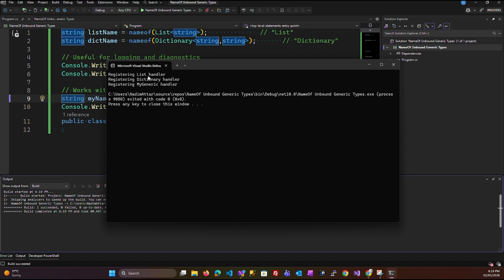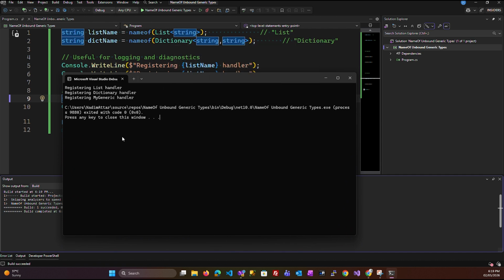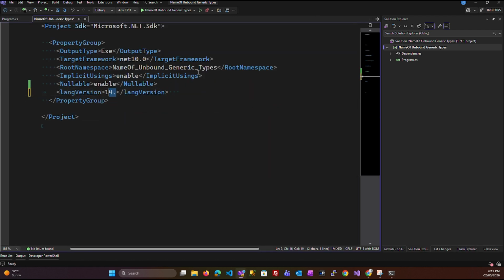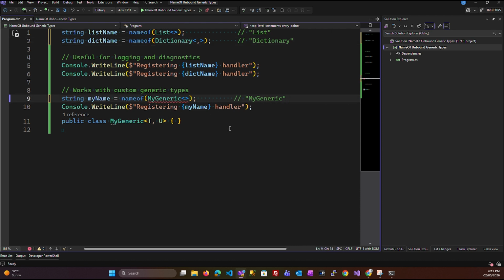List, dictionary, generic. This will give me only the generic name without the types. It will not give me list of string. It will give me only list, dictionary, and the same thing here, my generic, even if you put the type, because it's not important for you here as a result. But in C# 13 and earlier versions of C#, you have to use it. In C# 14 and greater versions, you don't need it. If you come back to the current stable version of C#, you can use Nameof without specifying the types. So now it's working fine.